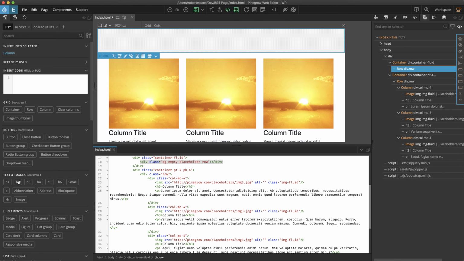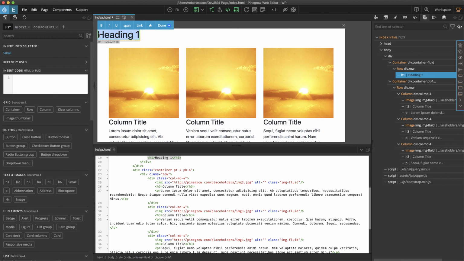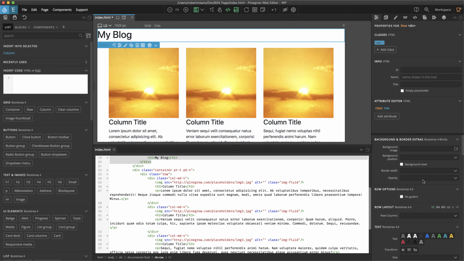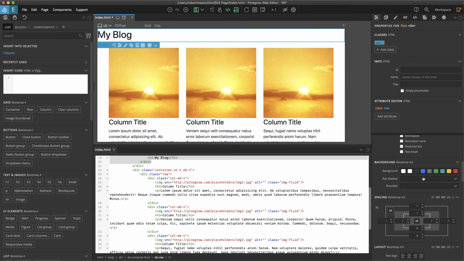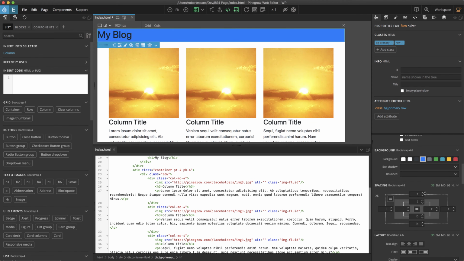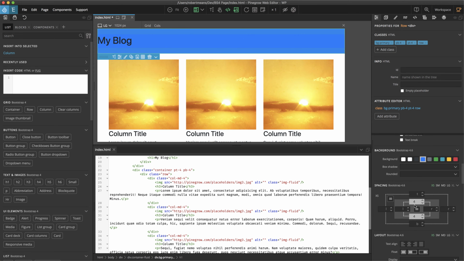And then in that row, we'll go ahead and add an H1. So let's add some color. So this row, we're going to make the background color primary. Let's add some padding to the top and bottom, like 4. Let's center that text up.